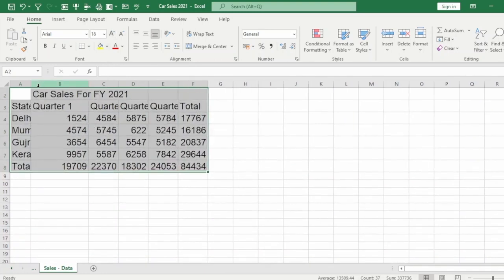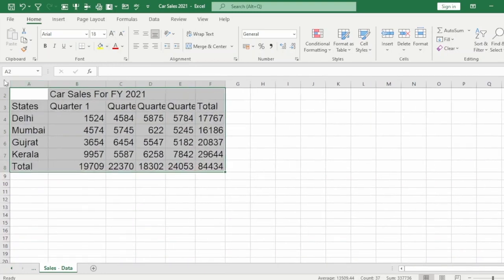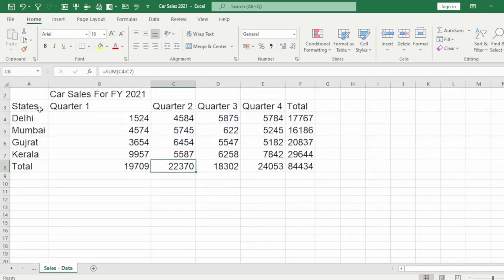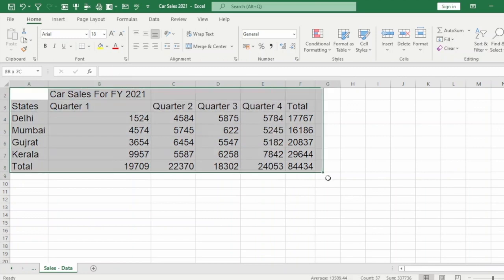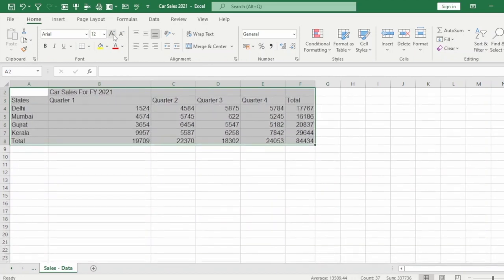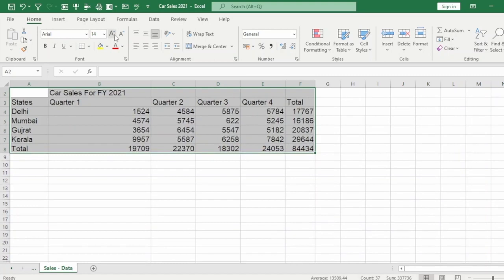You can increase the size. Just let me select this and increase the size. And then again, if you want, you can decrease the size. So there is another button over here, just beside this increase font size, you have decrease font size, so you can do that as well. It's totally up to you which one you want to use. I don't generally use this one.